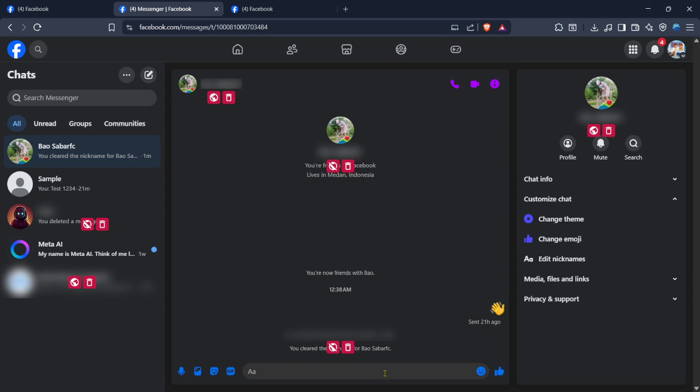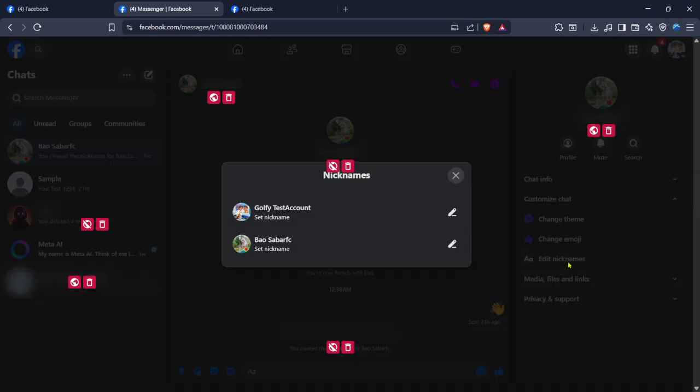Open the chat, go to Customize Chat, tap Edit Nickname, and clear the text. It's the same simple process each time, and it only takes a few seconds per chat. I'll just move through another one here to show it again. Open the chat, click Customize Chat, go into Edit Nickname, and clear it out. And once that's done, that nickname is removed too.